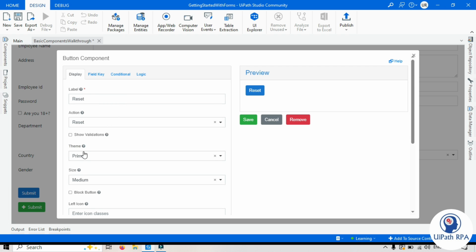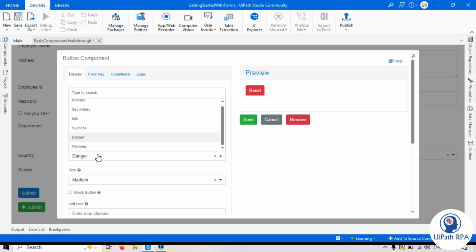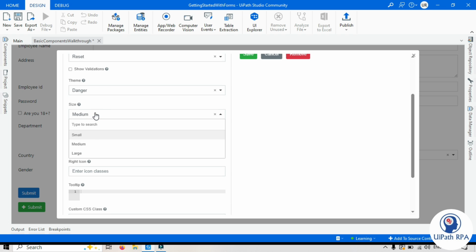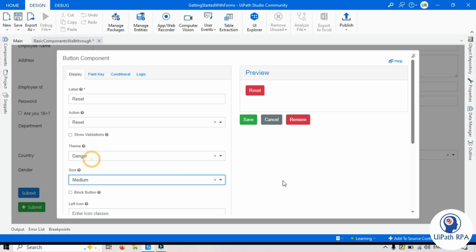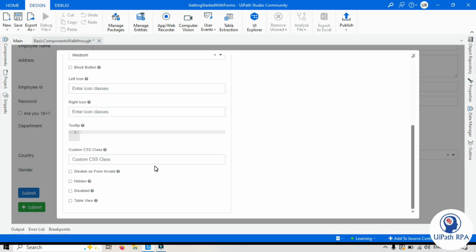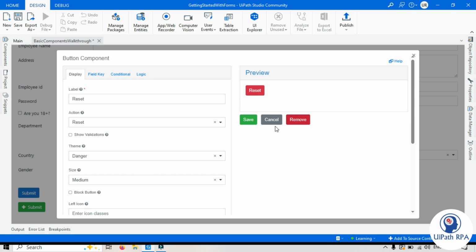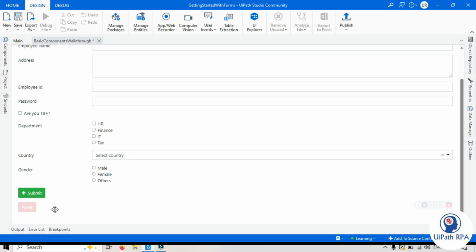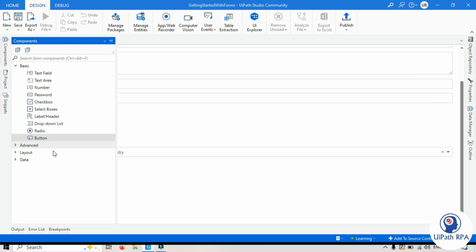Now from this theme, I can select either warning or danger. So this is for reset. And size, I can take as per my requirement. If I set large, say medium, you can set the icon class also. Now save this. Let's take this here. Okay, this is for submit, this is for reset. So we have covered each and every component here.